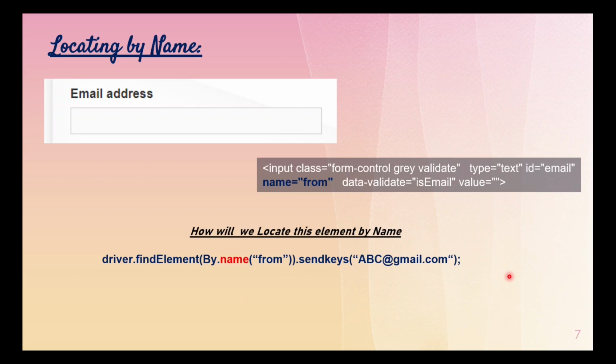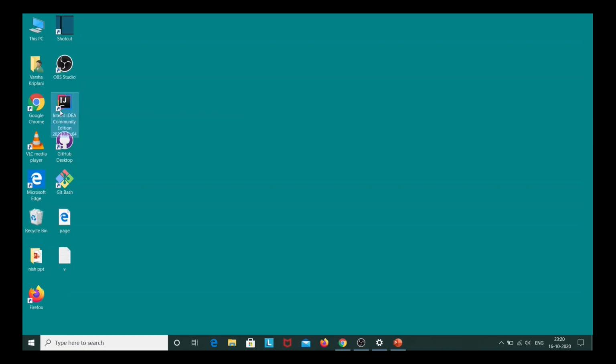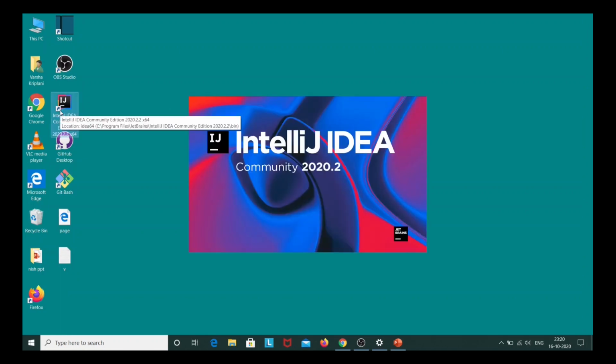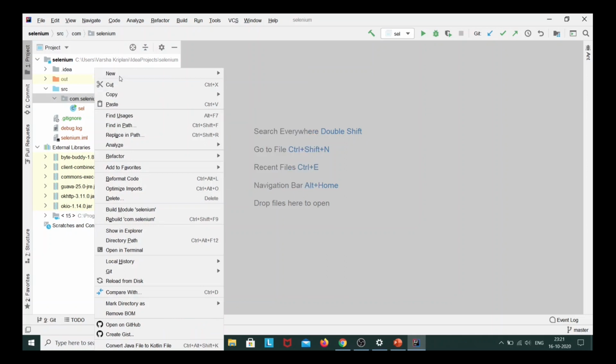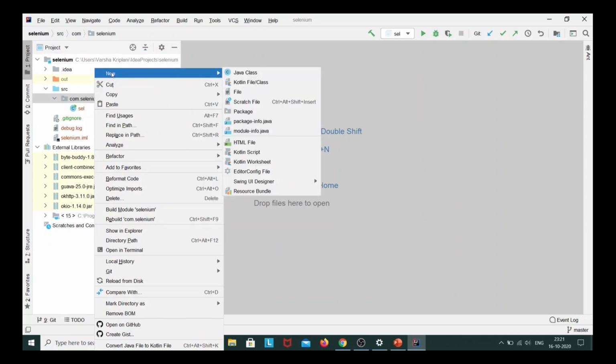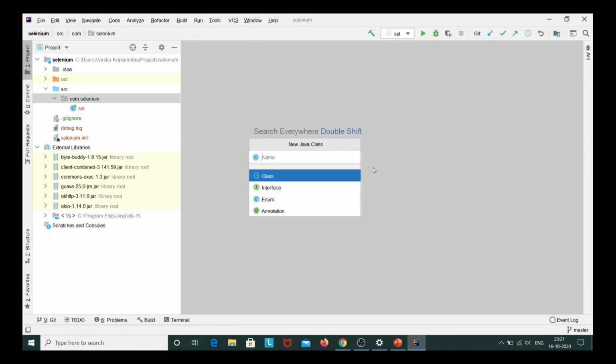Now let's implement this practically. I'll open my IntelliJ IDEA IDE. Now I'll create a new Java class. I have this project named Selenium, and I'll create a new Java class. I'll name it Selenium tutorials.